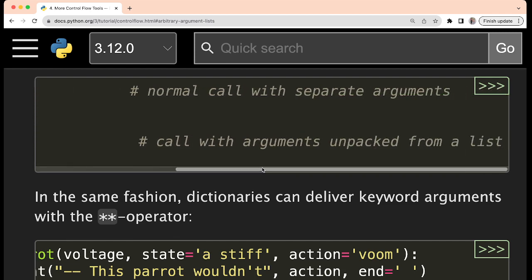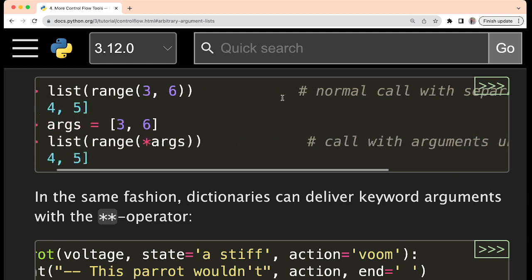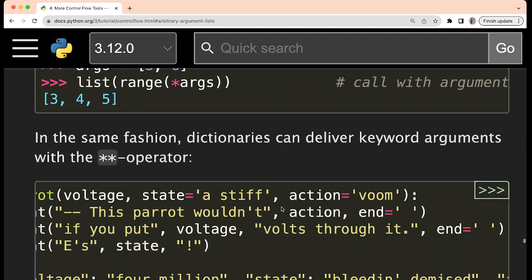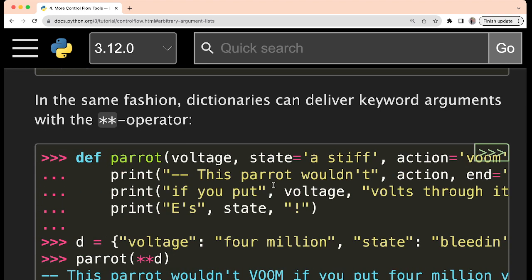So as you can read here, it is writing that call with arguments unpacked from a list. Okay, so this is the concept of unpacking. So I hope it is clear. Now in the same fashion, dictionaries can deliver keyword arguments with the double star operator. So for the case of dictionaries, you have to use double star, otherwise the concept is the same, right?